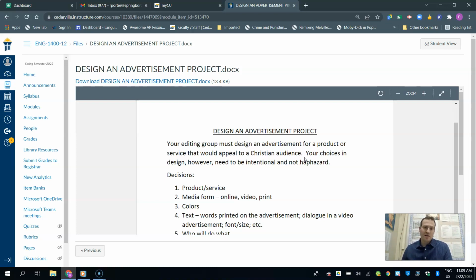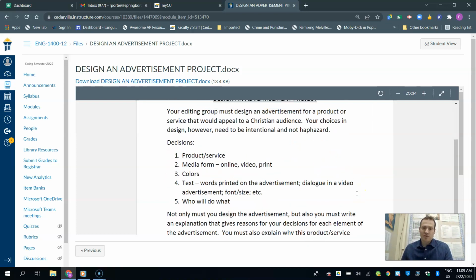Okay, and you have to decide what you want to do, whether you're going to provide a new product for people, or a service. What the form of your advertisement is going to be. Is it going to be like a web page of some kind? Is it going to be a video? Apologize for the bell ringing.